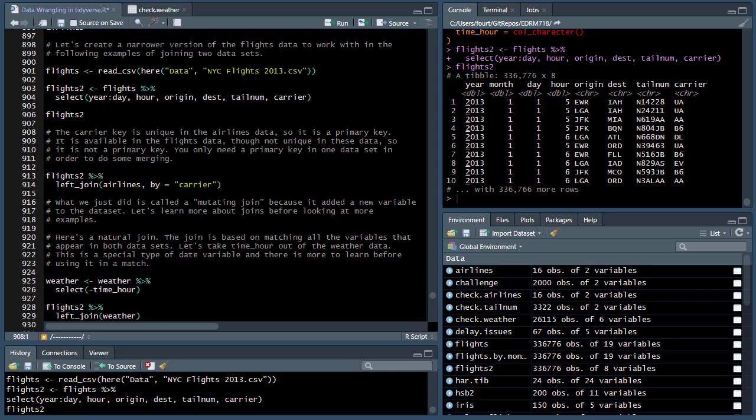So what we're going to do is a left join in our flights. We're going to left join airlines by carrier. Since I'm piping the flights data in, that's going to be the left side of the data. And left join means keep everything in flights, but from airlines, match by the carrier key, and then put the rest of the stuff that's in airlines into these flights data.